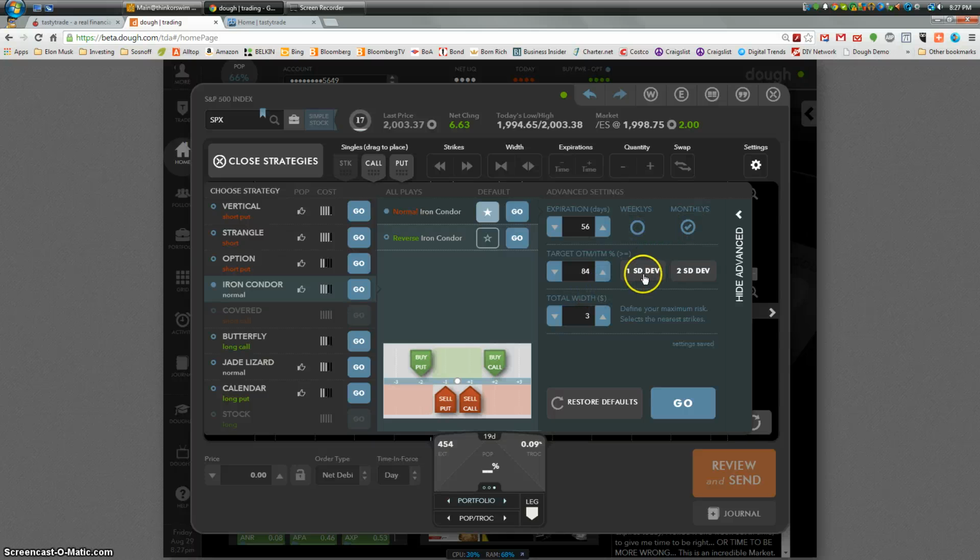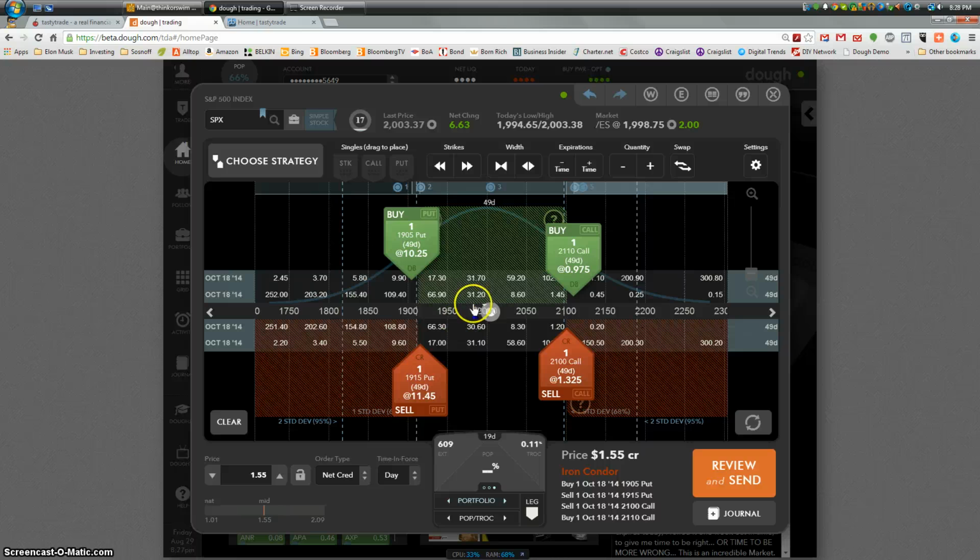I always sell at least one standard deviation out of the money, and my widths usually start off at least 3 strikes apart, but usually they're wider, and they can be as wide as 7 or 8 strikes apart. Okay, and then you hit go. Now when I hit go, these settings for this default will stay here until I change them. So hit go, and sure enough, here's my iron condor.